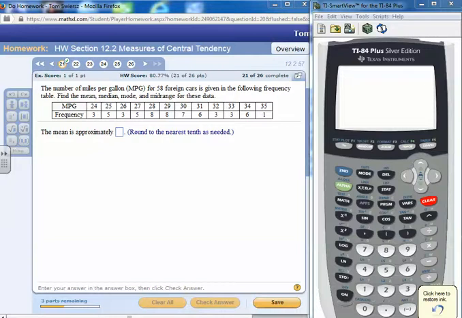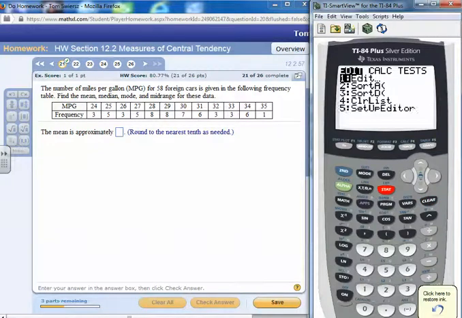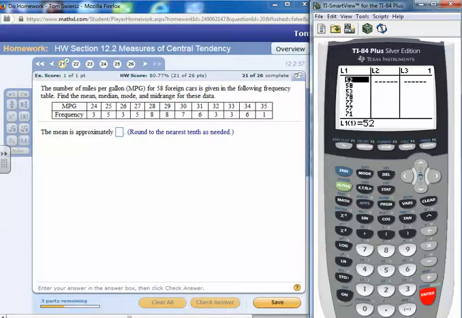We're going to hit the stat key, and we have to edit. Edit is highlighted, so all we have to do is hit enter. Now we have different values in L1, so I'm going to use my up arrow key, highlight L1, hit clear, and hit enter. That clears it out, and then we'll put in the values in L1. We start with a mile per gallon of 24, 25, 26, and we put in all the different values one at a time.